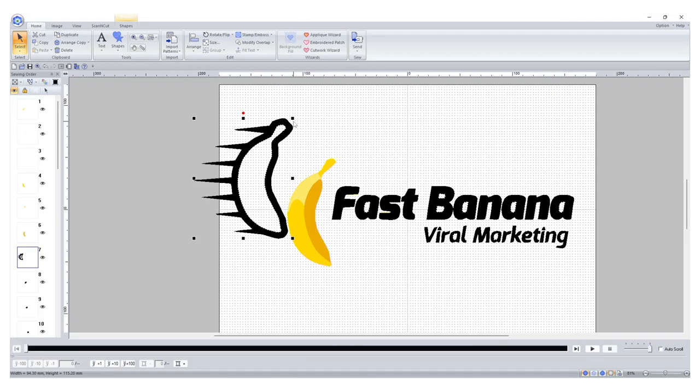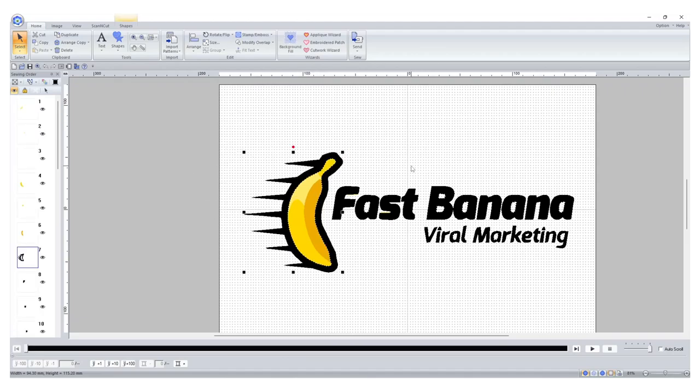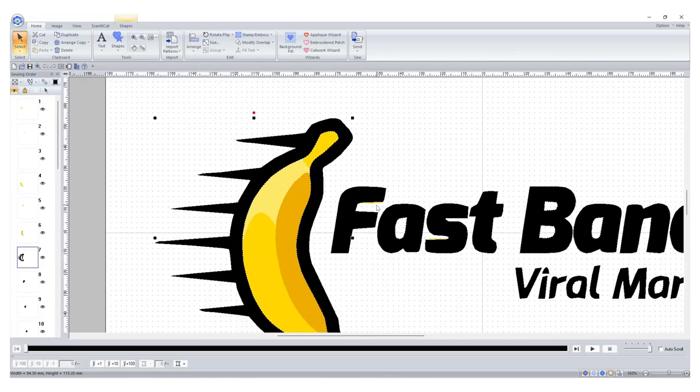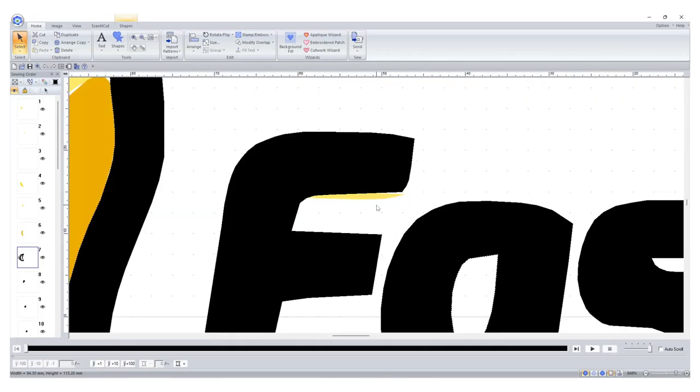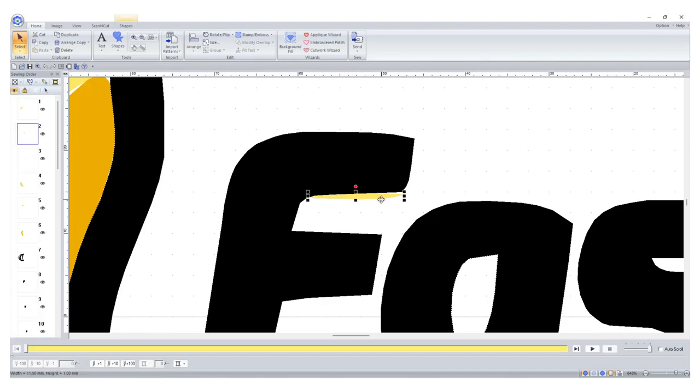As you can see, I can remove the outline of the banana if I wanted to. It's all separate now, each color. So I'm going to zoom in again. Take a look at this F. You can see there's a yellow bit underneath which shouldn't be there. So I'm just going to simply click it and then press the delete key on my keyboard.